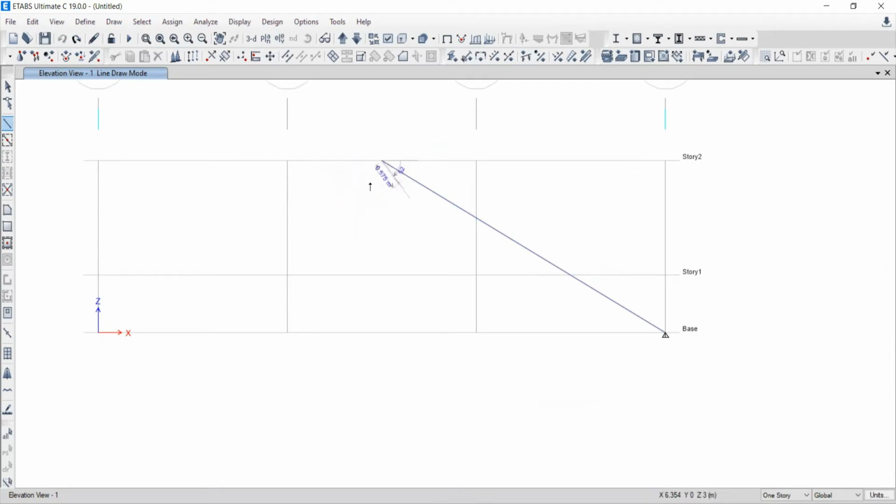But if you want to stop, okay, you want to start the next point from here. If you want to stop the line here, then what? You have to right click on your mouse. When you right click, the continuity will be stopped, but your command is active. If I click here or press the escape button of your keyboard, this command is completely off. Now I'm not able to draw the line.